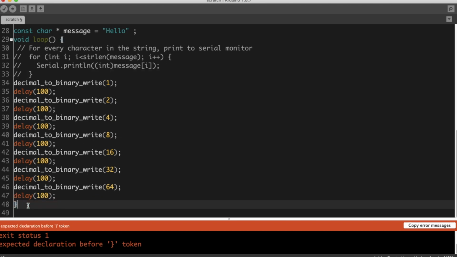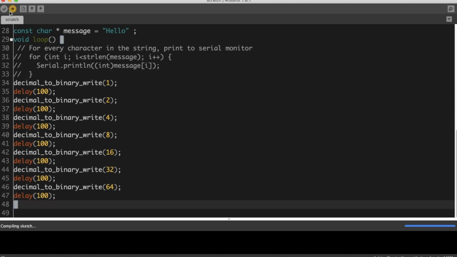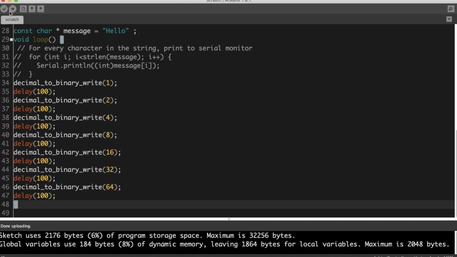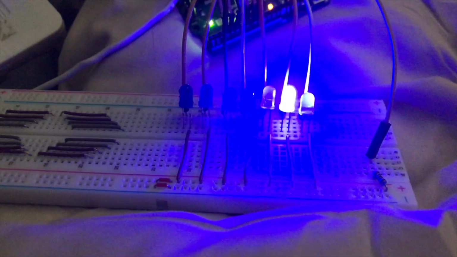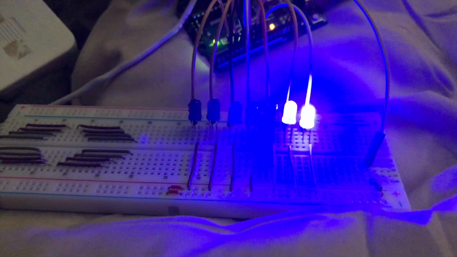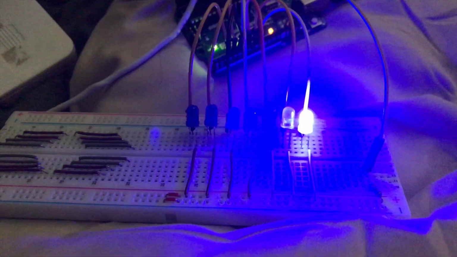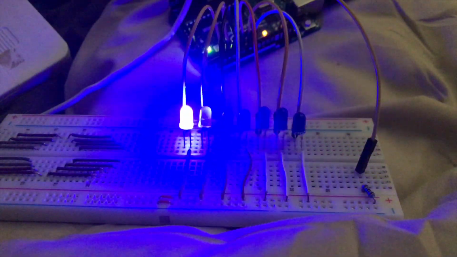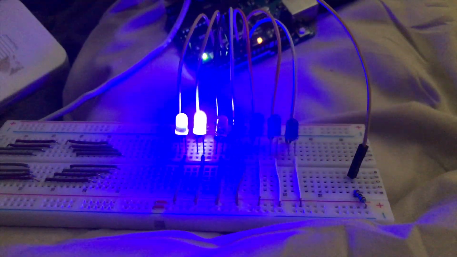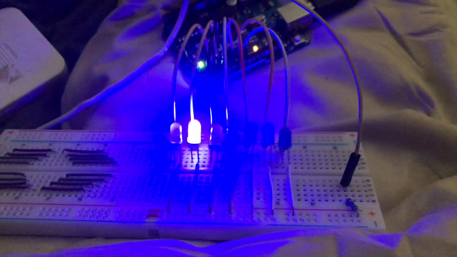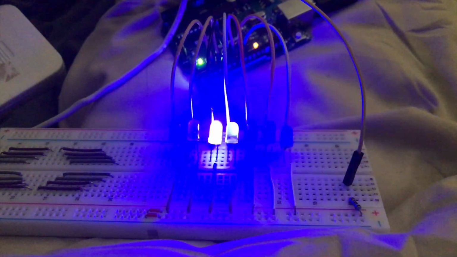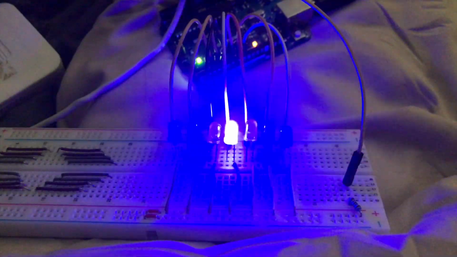Put double brackets. Okay, so now let's upload this to the Arduino and see what we get. We're basically lighting up the LEDs from right to left because we called the function to start at 1 and increment all the way to 64. And sorry for the poor video quality, but you can still see the main idea of the code that we wrote and the result that we're getting.